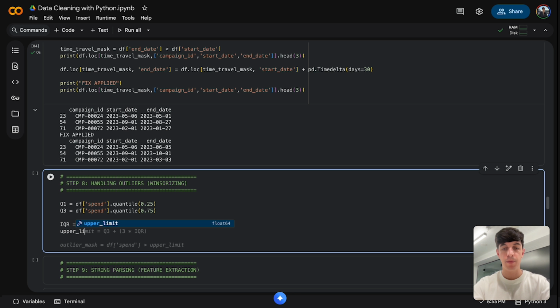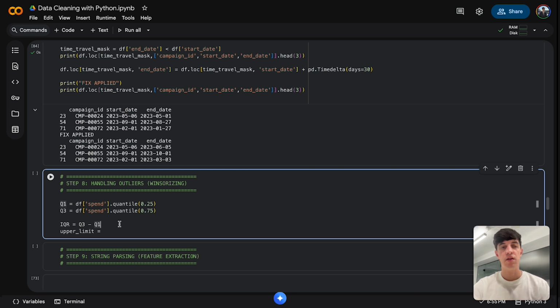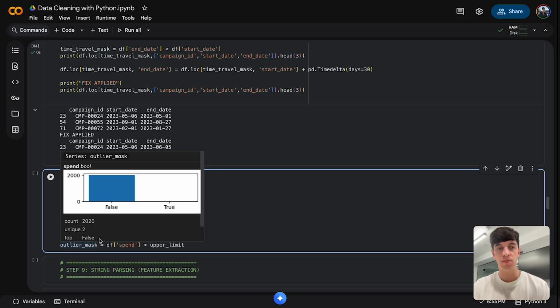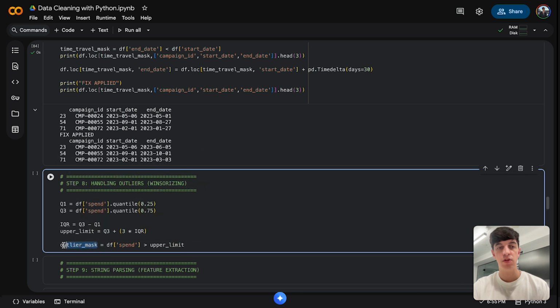And now what I can do is define the upper limit. I want to define the maximum value that I can accept in the column spend. Again, this is more like an assumption, something that I decide in terms of this data cleaning step. The way that I'm going to define the upper limit is starting from Q3 and then adding 3 times the interquartile range. And then again, as suggested by Google Colab, I'm going to define this outlier mask, and I want to check the instances where the spend is higher than the upper limit.